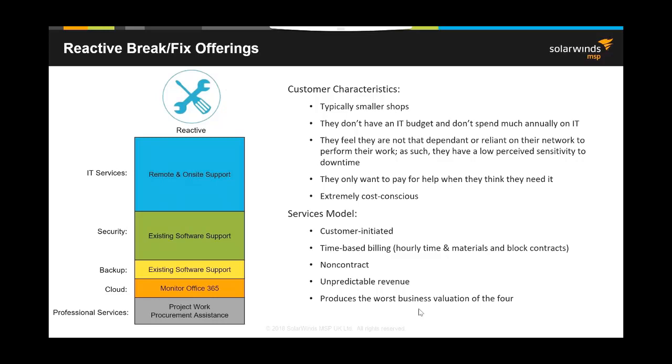So back to the basics and the reactive break fix service. If you look at this customer, it's typically a very small company, and they don't want to spend anything on IT. They don't have a budget for it, and they quite frankly don't feel that IT is important. So they have this attitude: if my computer, my network, my server, my internet connection breaks, then that's okay. We can do something else while we're waiting for it to come back. And that's the only time they want to pay anything for it.